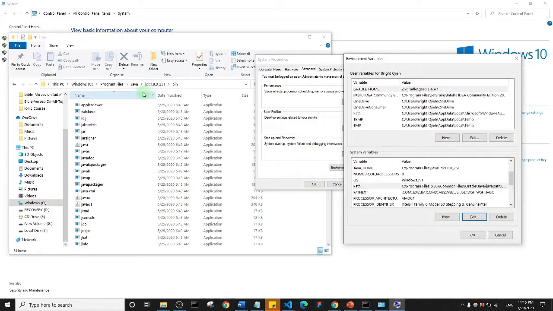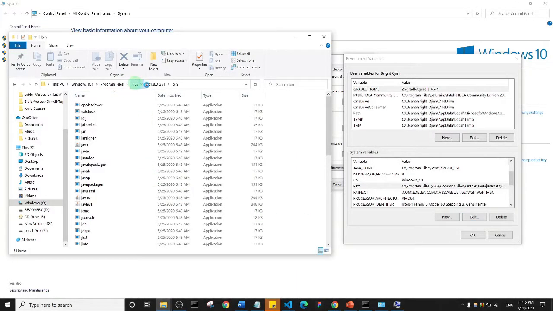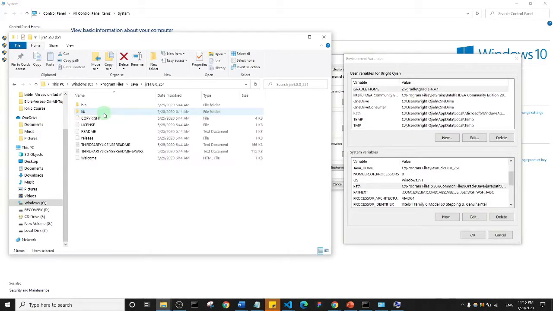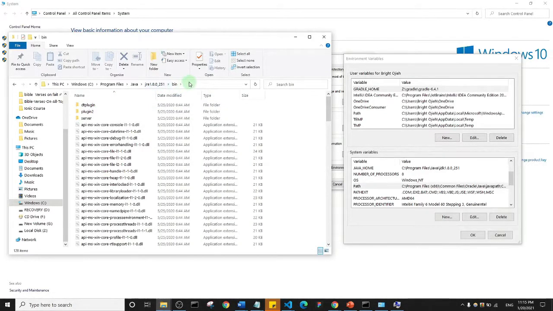Okay, now I'm going to go back to Java. So this is for JDK. I'm going to repeat the same thing for JRE. So I'll double click on JRE, and then I'll double click on bin to open it up. I'll select the path, and then I'll right click and I'll copy, and then I'll come to my environment variables.